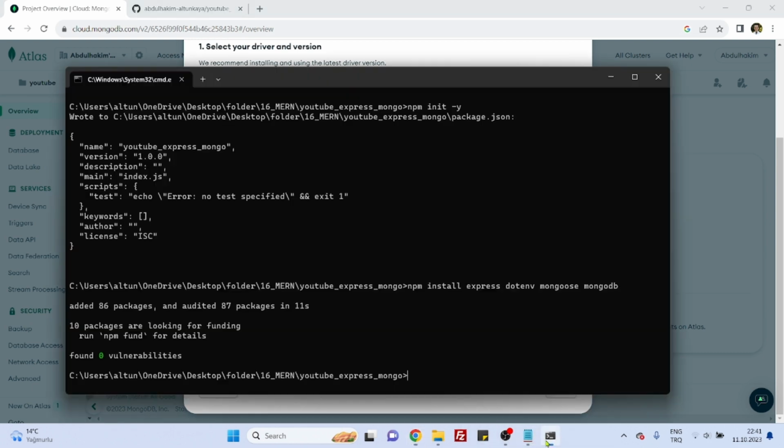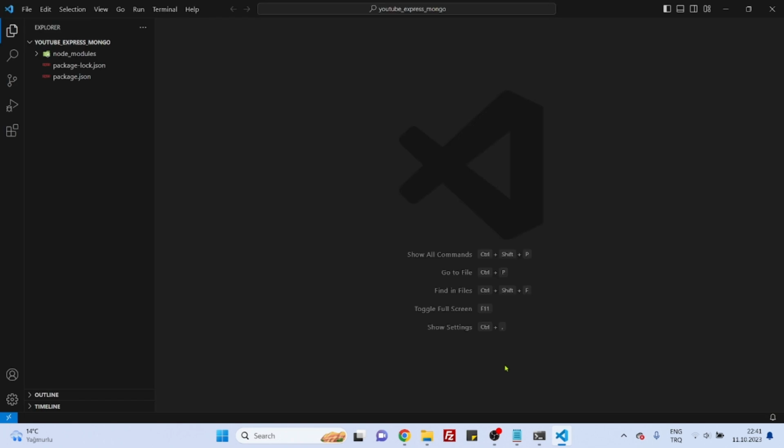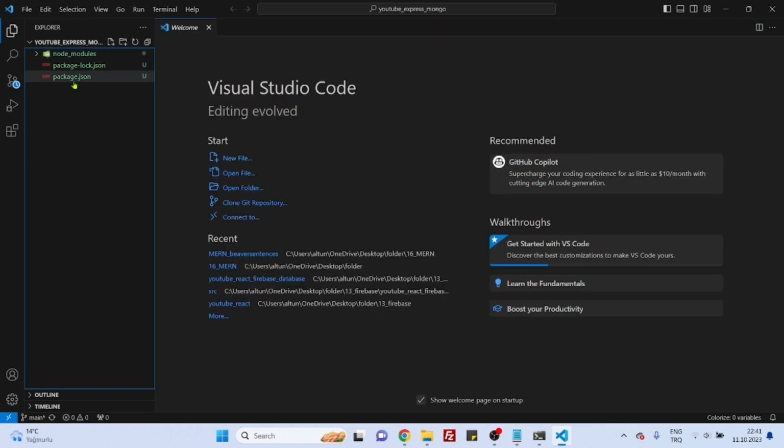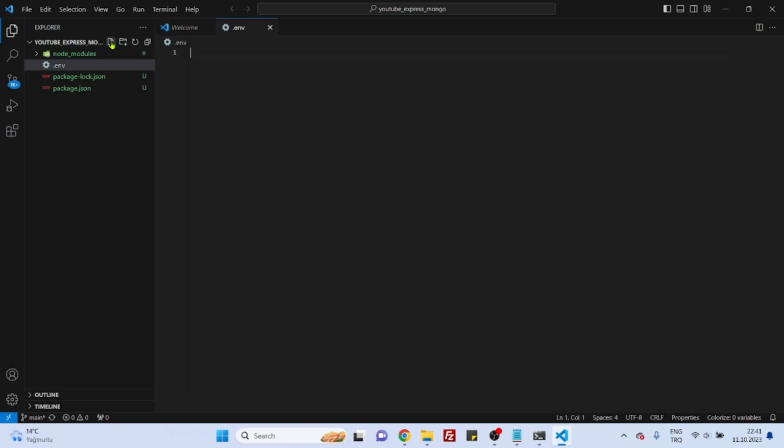And now open your project on VS Code. And here, we will be creating a server.js file and also a database.js file. But before that, we will create a .env file to store our MongoDB URI. We will use it to connect to MongoDB.